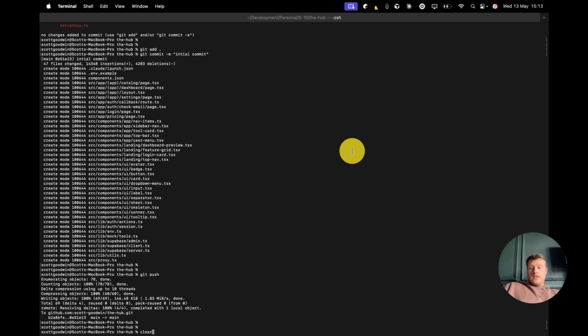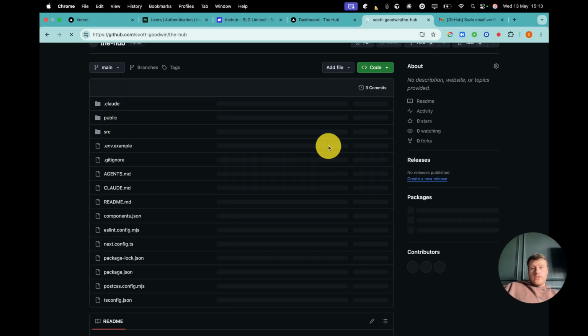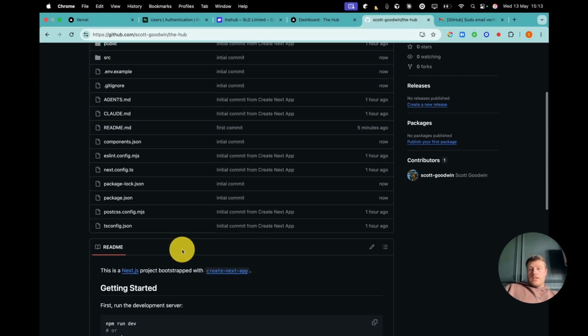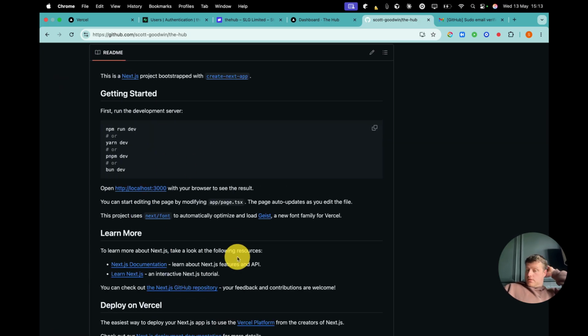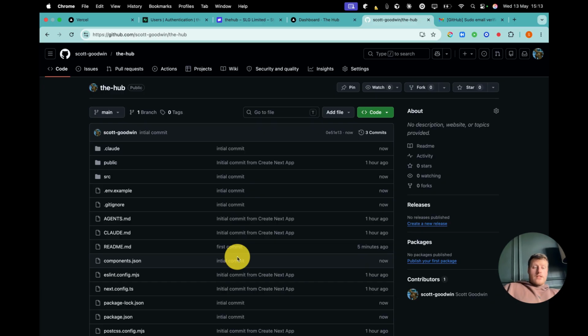Okay, so that now has, or should have, if I refresh, pushed the code that we've been building so far into GitHub, right? And it's created a README of some kind, which we can update as we go. But we now have a GitHub repo. We now have an MVP of what it would look like, and now we need to start looking at implementing the authentication properly in the hub.